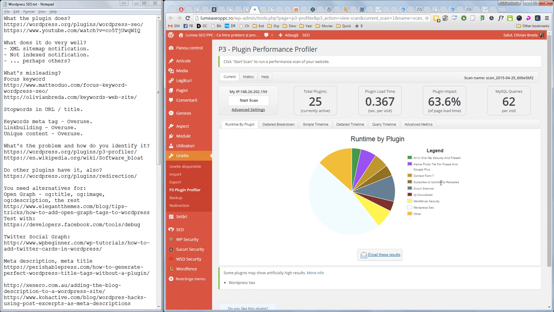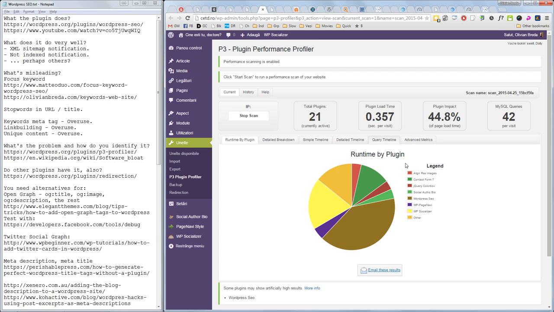So after I did this, I disabled some of the security plugins. The most resource-hungry plugin was WordPress SEO by far. And I have tested this on other websites. This is another website which I manage. And in here again, WordPress SEO. There are other plugins which I can't disable, but WordPress SEO I can.